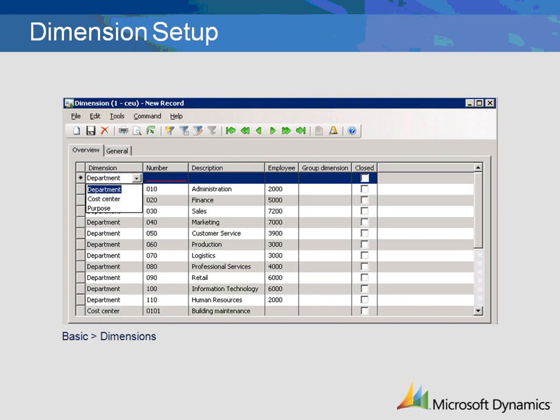The General tab contains all the fields available in the Overview tab. Once the dimensions are created, they can be used in Microsoft Dynamics AX. However, to assist with data entry and to control postings, we can set up validations and default values for the dimensions in each Microsoft Dynamics AX module.